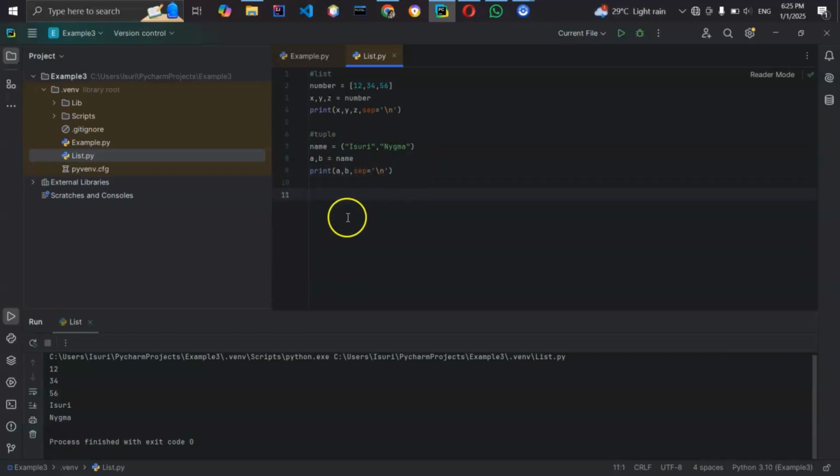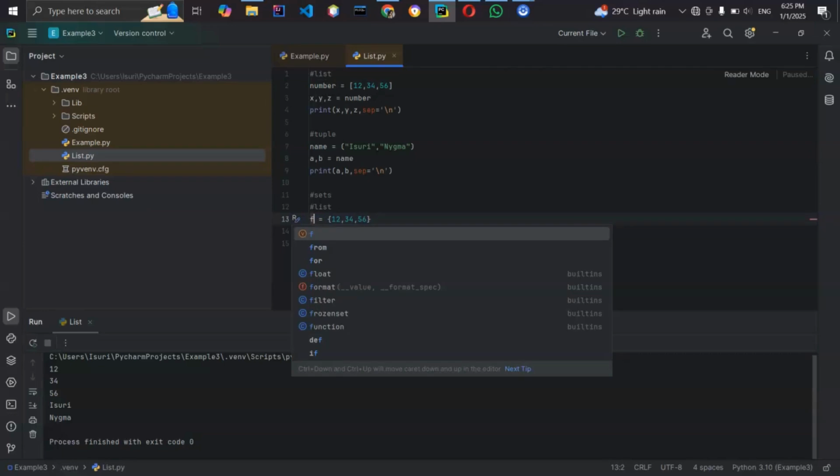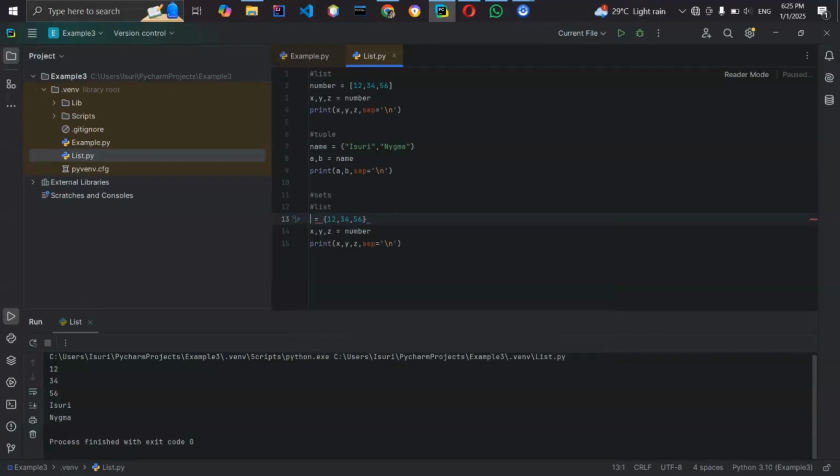Third one is sets. In this case, we use curly brackets for creating the set. I give values like numbers. Change them.